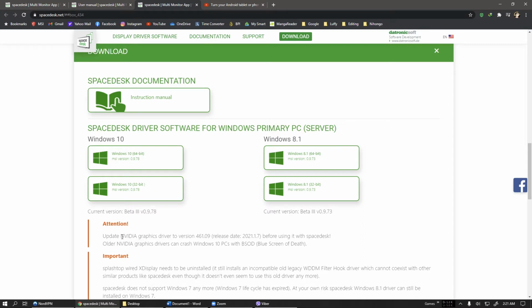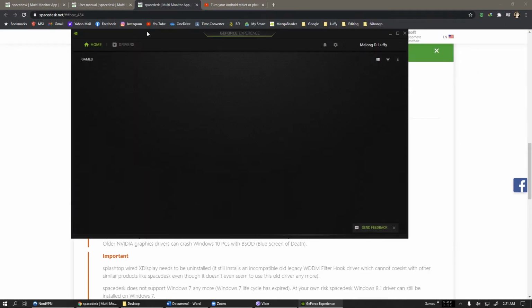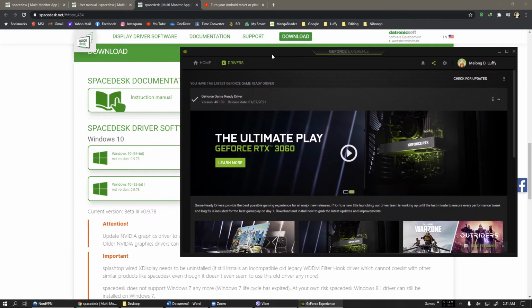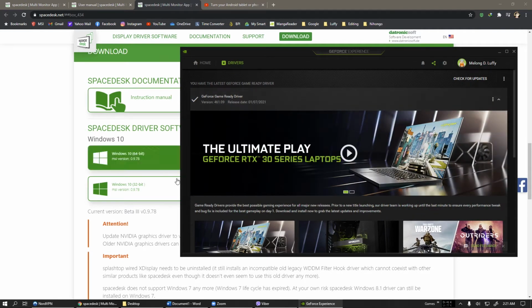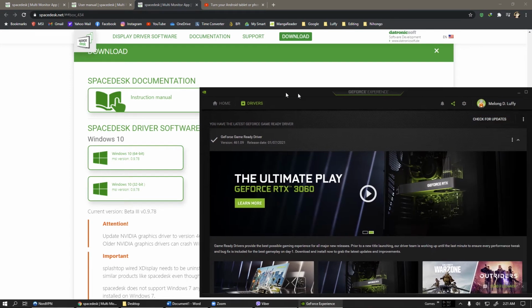So, paano nyo malalaman yung version na to? So, punta lang kayo dito sa taskbar. Pag nakita nyo itong NVIDIA settings na icon, right-click nyo lang and then you can click NVIDIA GeForce Experience. Then, punta kayo sa drivers. Yan. So, makikita nyo yung version. Kapag may kailangang update, i-update nyo lang. So, it should be ayan, 461.09. So, in my case, okay naman.